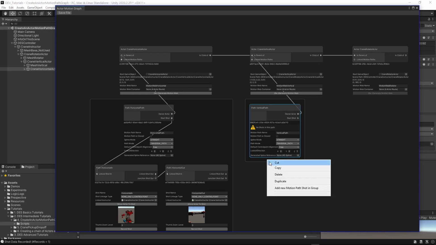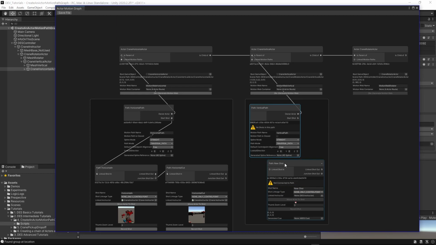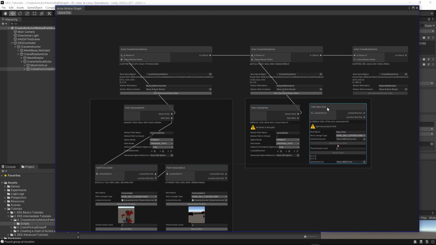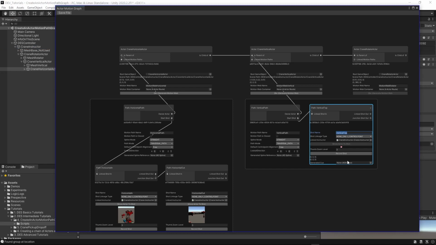And inside here again, we will create some shots. So this is the vertical, so I'll just put them in a vertical position. Start shot will go first here. And I call this one vertical top, I think. And I will not put any control points, and I will link it also to the crane instructor. There we go.